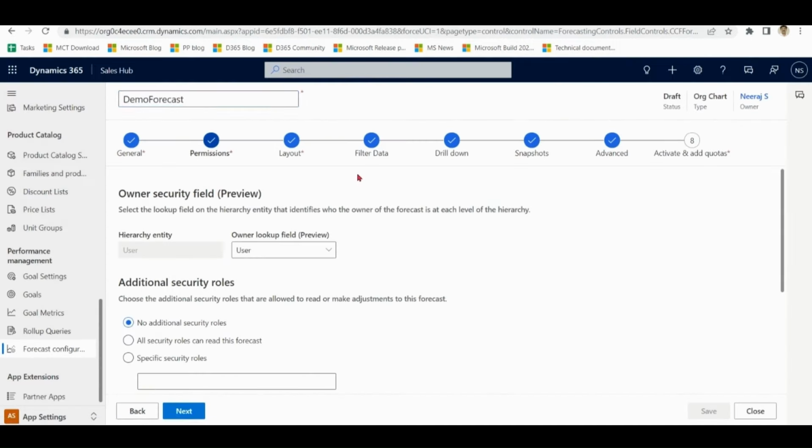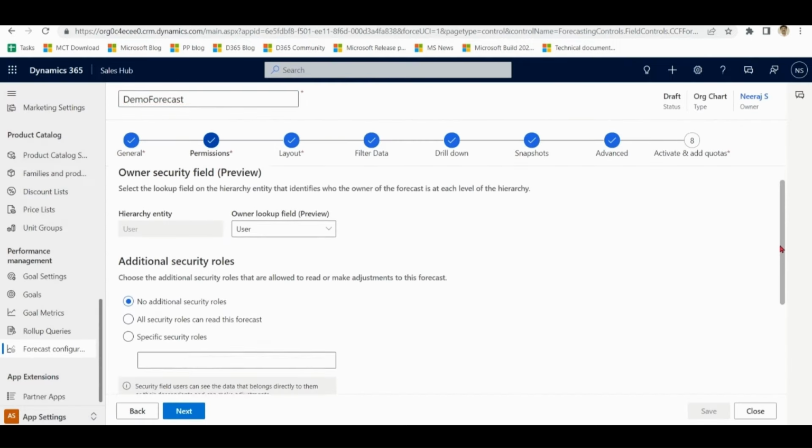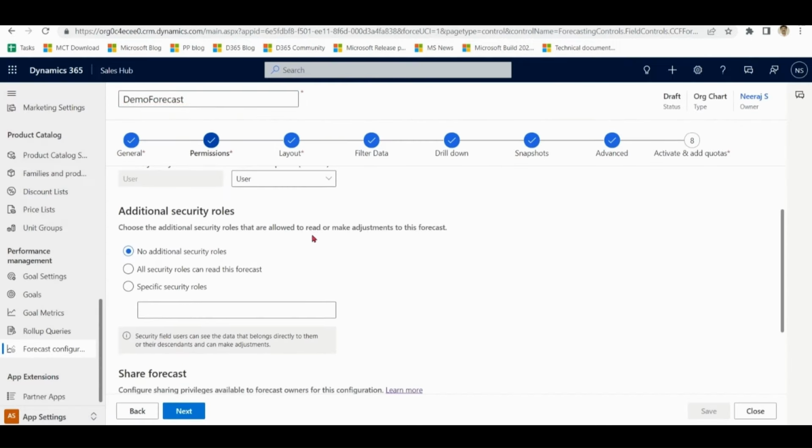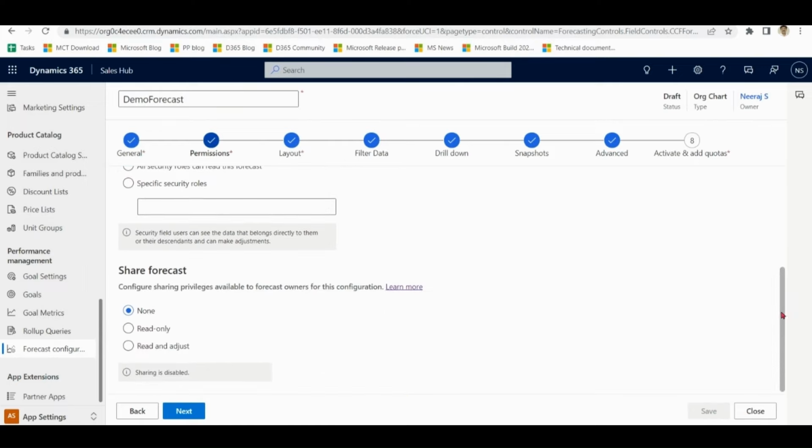Permissions. To read or adjustment, no other security roles. In case you want it for specific roles, you can define over here. Whether sharing is allowed or not, you can define over here. I will show you this demonstration in a later part of this demo.